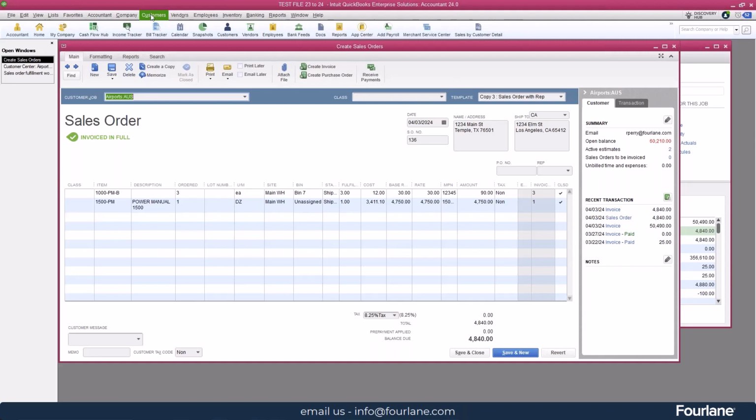Now, let me ask you this, Renee. What if our sales order is these two inventory items, but we don't have enough to ship? What happens? Yep. So it's going to do what you're used to, actually.